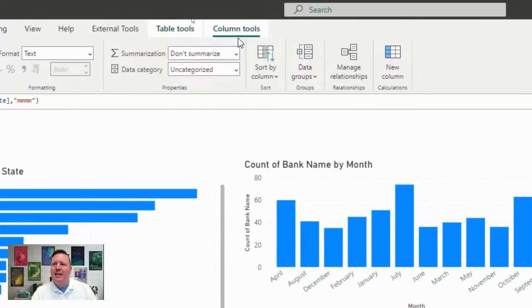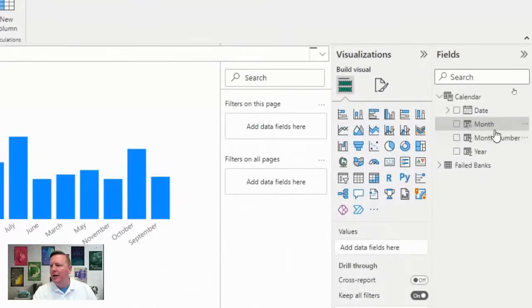Now, if you're not seeing column tools, that means you didn't do the previous thing I just showed you. You're not going to see the column tools tab up top unless you first select the month column. So if you're not seeing column tools on your screen, make sure you go back over here and select the month column first. Without that, you're not going to see column tools.